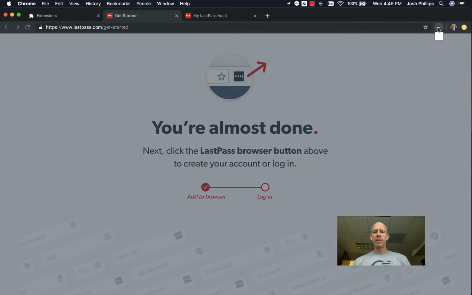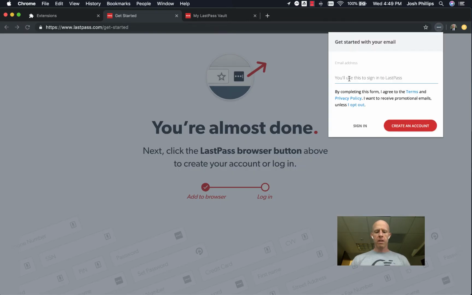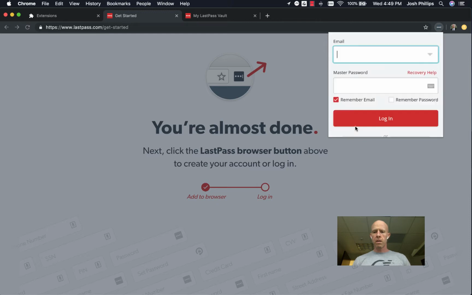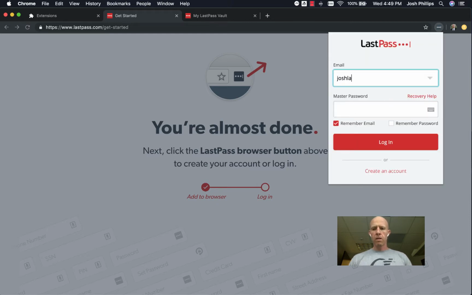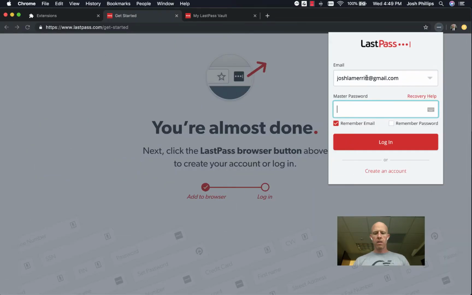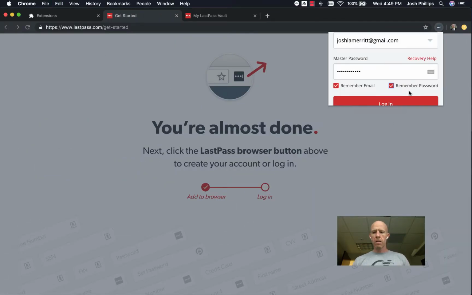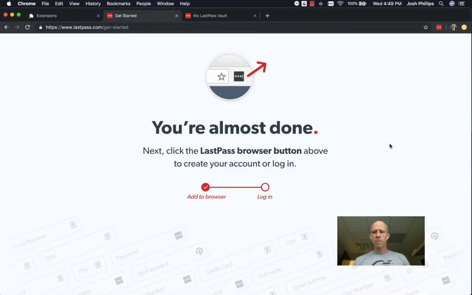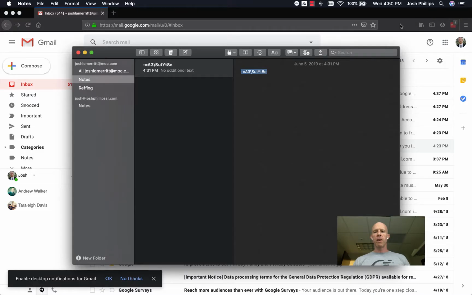So now we need to sign into LastPass. Oh, sorry, it's the wrong one. Then once again, this is our LastPass password, which is that one. And there we are. Now we're signed in to LastPass in Chrome. So now we have LastPass running in Chrome, and we have LastPass running in Firefox.